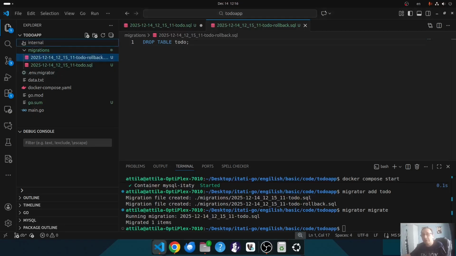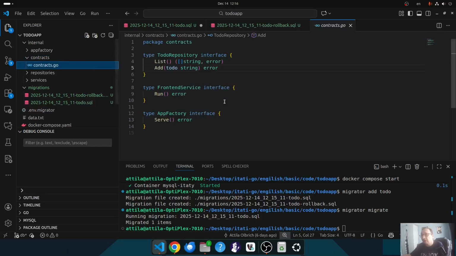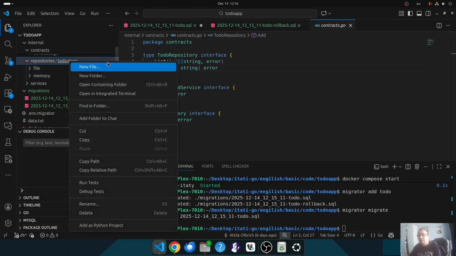Last time we implemented the contracts in our internal folder, and we have a todo repository. This is what we have to implement. Let's do that. We have the repositories folder. We already have two different implementations of this interface. One of them stores the todos in a file, another one stores them in memory. Now it comes to the database.